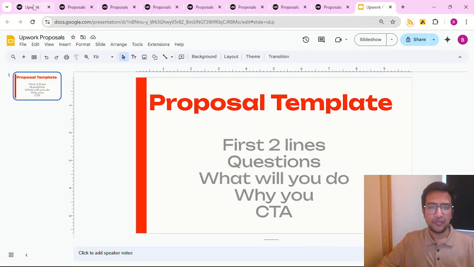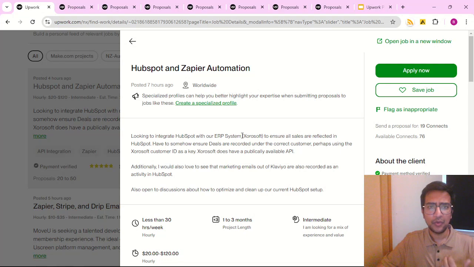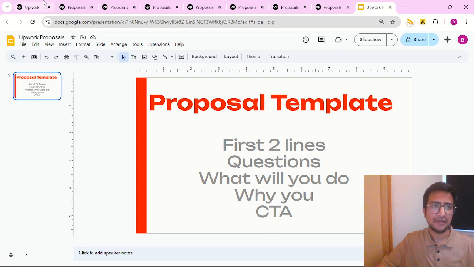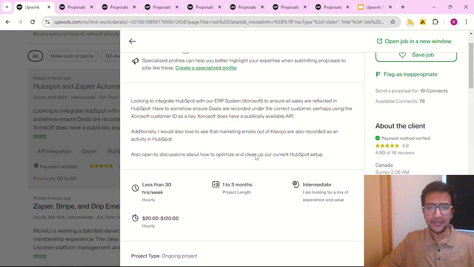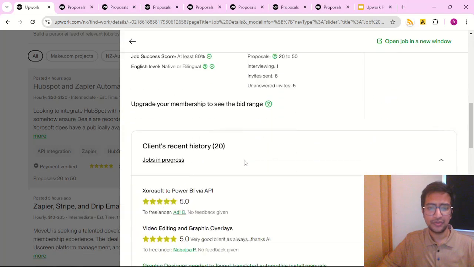All right. Before moving to actual proposals, I wanted to cover this. Maybe you're already aware of this, but as you saw, I said the first two lines are important. Within those first two lines, it's important that you address the client by their name, because almost all the remaining freelancers would be doing that. So you want to be in the same league, at least at the start. So how do you find the name of the client? You see the job description, you go down.